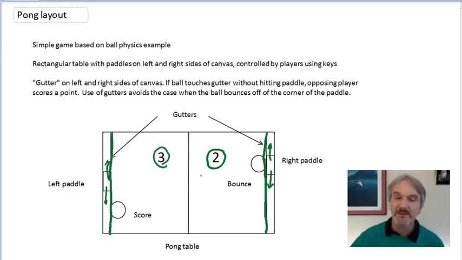Now what happens if the paddle happens to be behind the gutter whenever it strikes it? Well, then as we see over here, this ball actually just bounces off normally, whereas this one here scores a point.